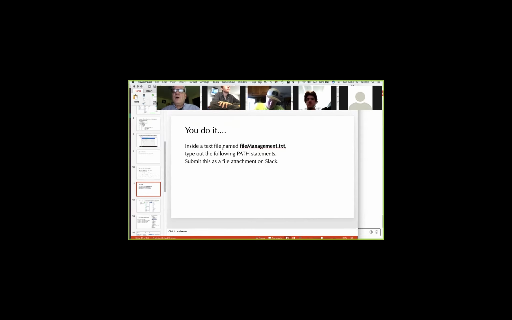All right, if you all have a text editor open, you can save it as fileManagement. Notice I started with a lowercase, no spaces, and the M is capitalized. If you don't have a computer, write this out on paper, and then you can type it in later. And you're going to have 8 of these.